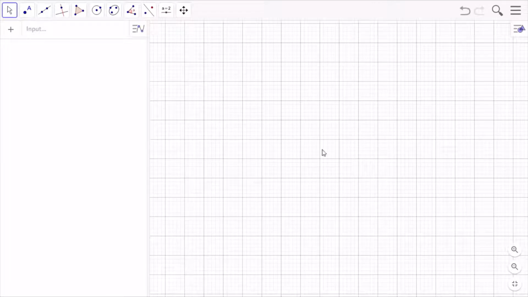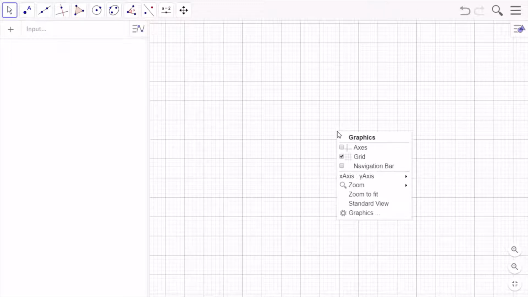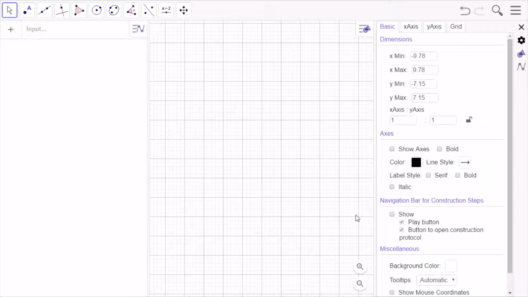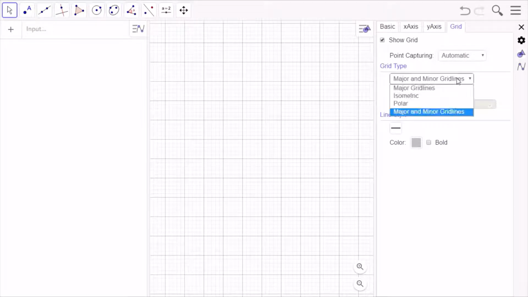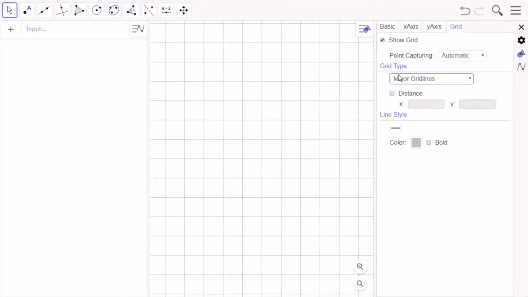Now the next step is to fix the scale of the grid lines. To do this, right click on the grid, go to graphics, and on the X axis, put a check on the distance and put 1. Same also on the Y axis, put a check on the distance and input 1. And on the grid, we're going to choose major grid lines on the grid type. I'm going to exit.